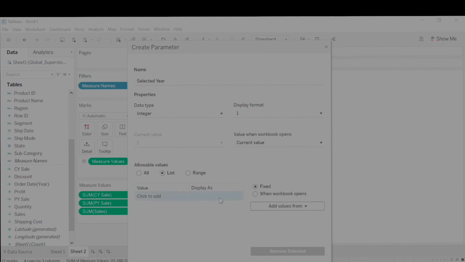In order to import all of the years that we have in our dataset, we can just link our column order date, or the new calculated field that I've created, which I named order date year. To do that, I go to this section that says add values from, and then I select this order date year calculated field that I just created. And now we have all the years in our dataset without manually inserting anything. And in the future, if you add another year, it would be automatically added to this list, so you don't need to do it manually. That's a great thing.